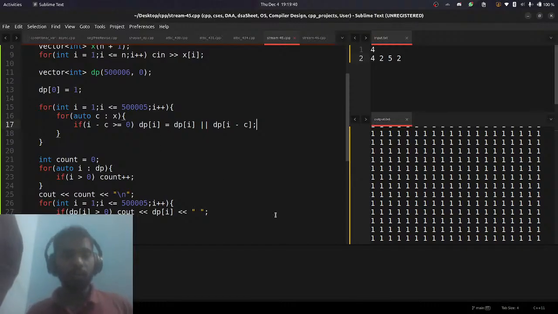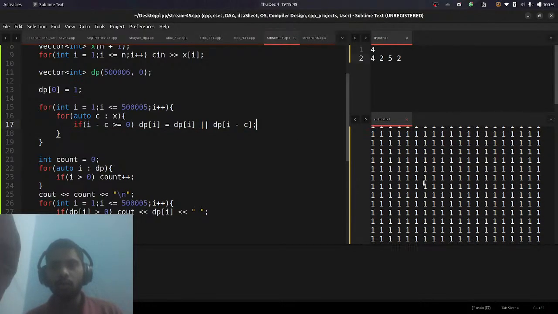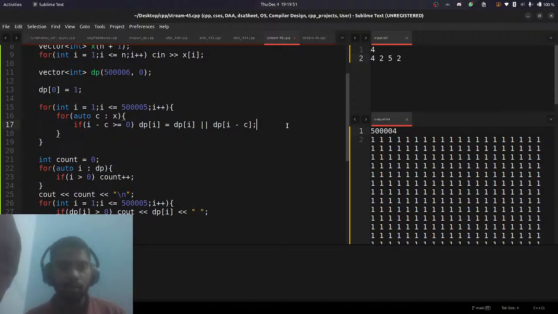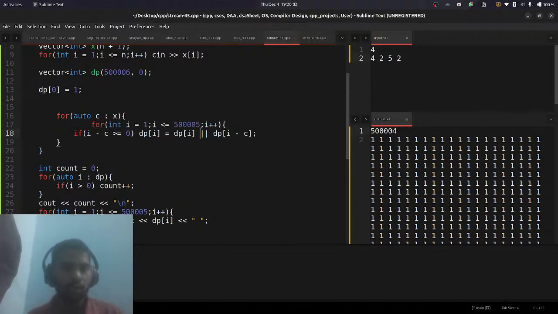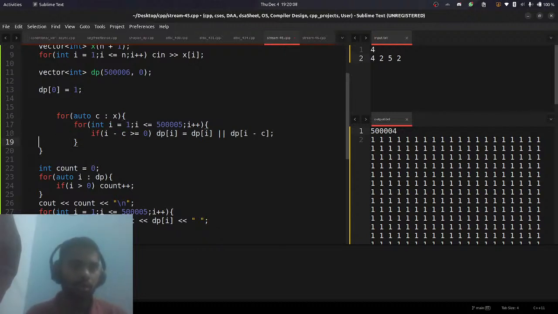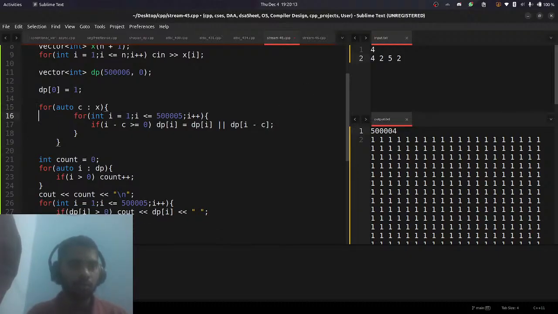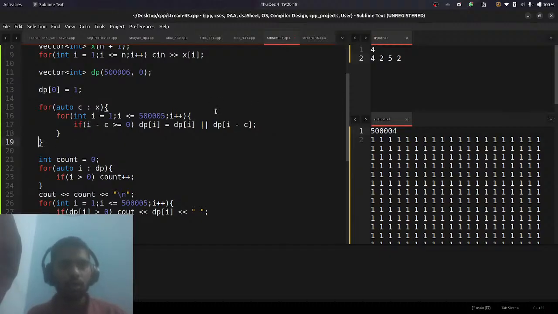Okay. I think you've made a mistake. Aside from 0, nothing should be there. Yeah, we made a mistake. We should not repeat the coins. Here we were repeating the coins.